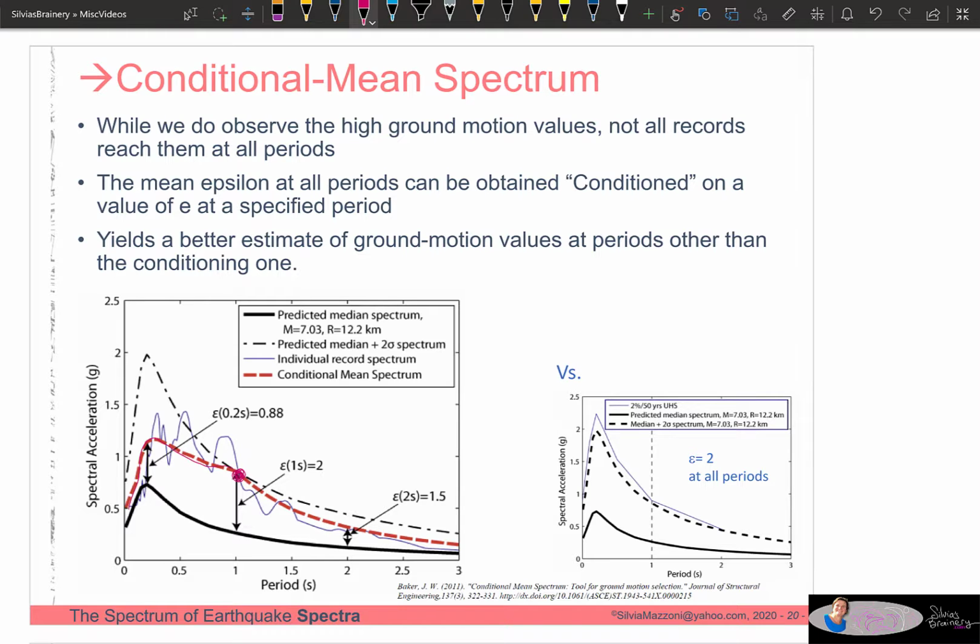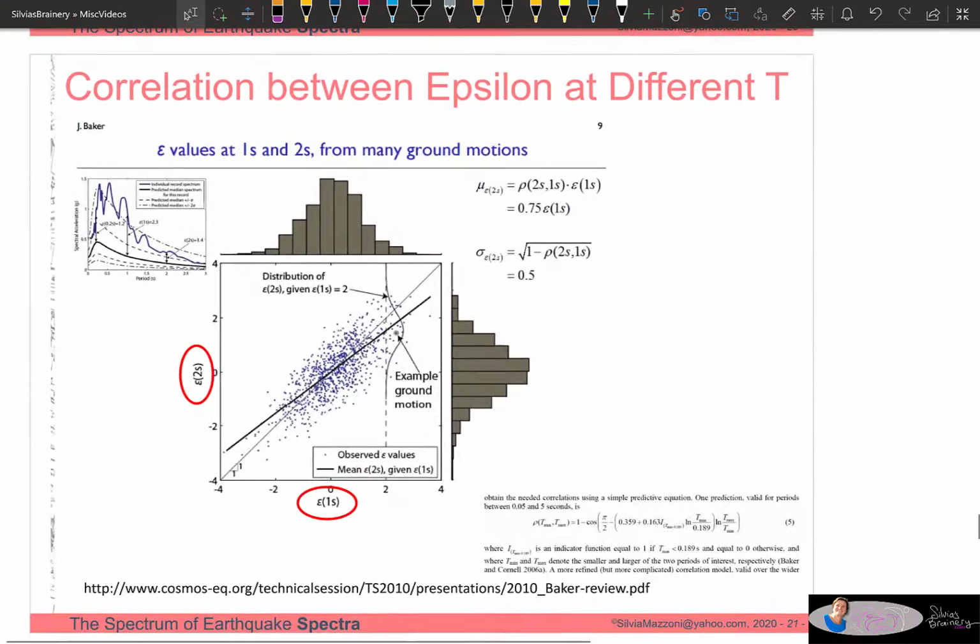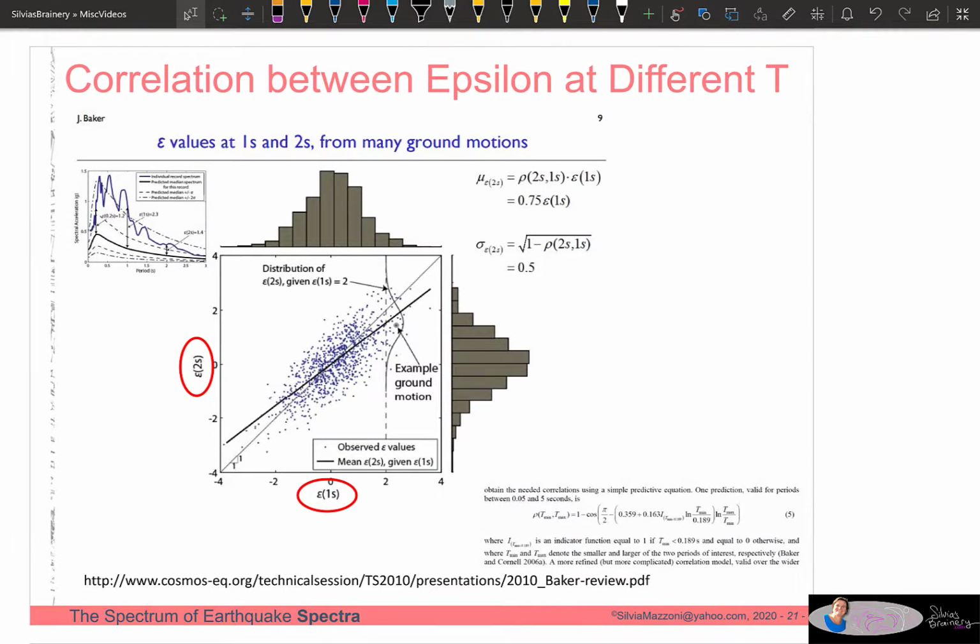And it's really looking at epsilon values, which is how far are you from your median predictions? How far is your ground motion from the median prediction in terms of sigma? So how many sigmas away from your mean predicted value are you at? So for example, here, this could be a sigma of 2, and maybe this is a sigma of 1.5. Well, the studies that he's done show that he's developed a correlation between the spectral acceleration at one period compared to the spectral acceleration at the conditioning period.